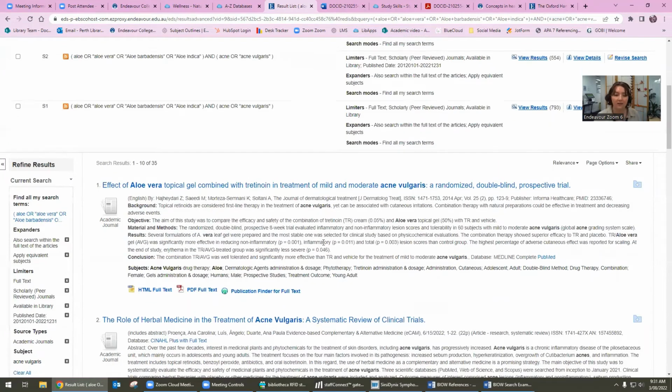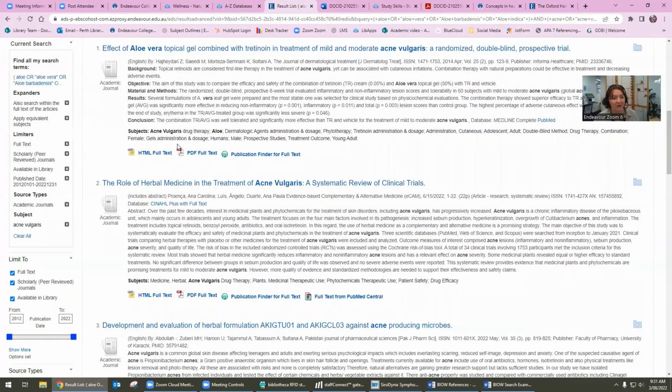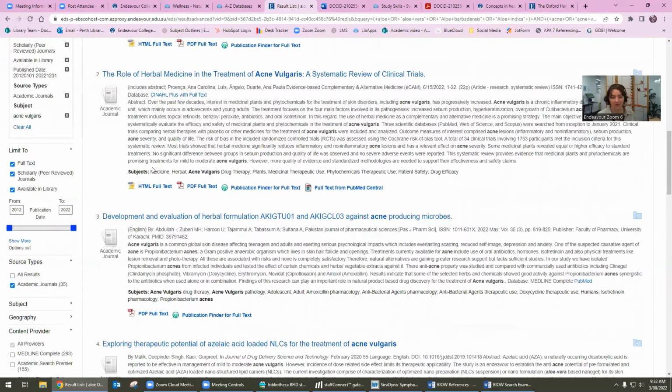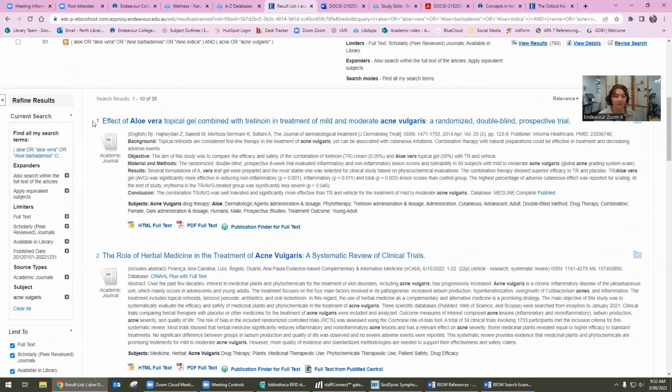It's a really good way to, rather than having to click into each of them and figure out if this is actually relevant or not, usually having a skim of the abstract can give us a good idea of what the content is actually about and save you a little bit of time. So for example, this very first article that I have here, it's looking very, very positive. It's got both of our keywords in the title. It's also a randomized double-blind prospective trial.